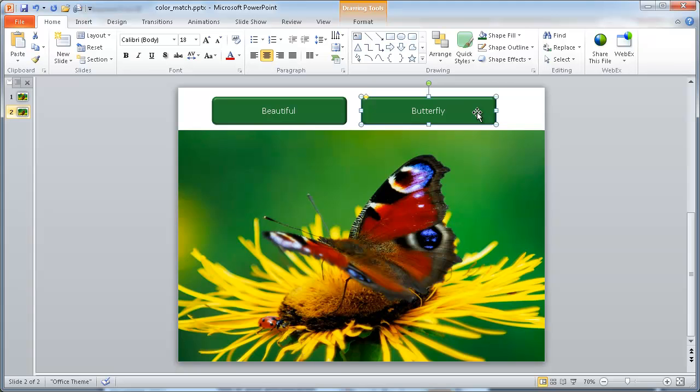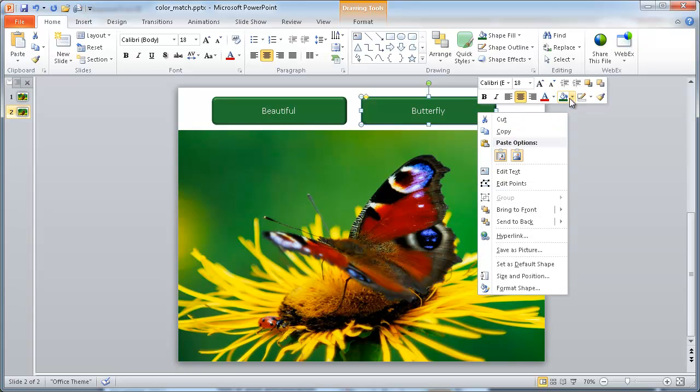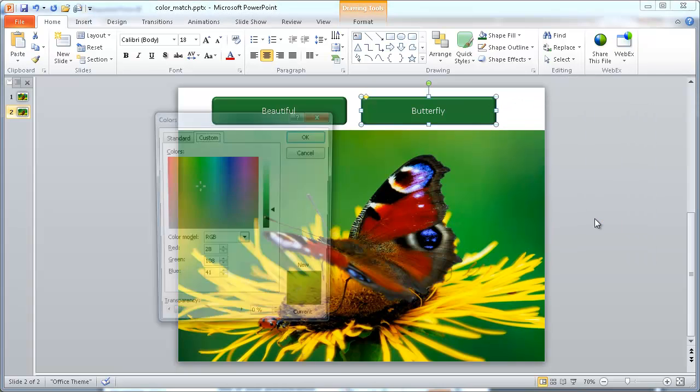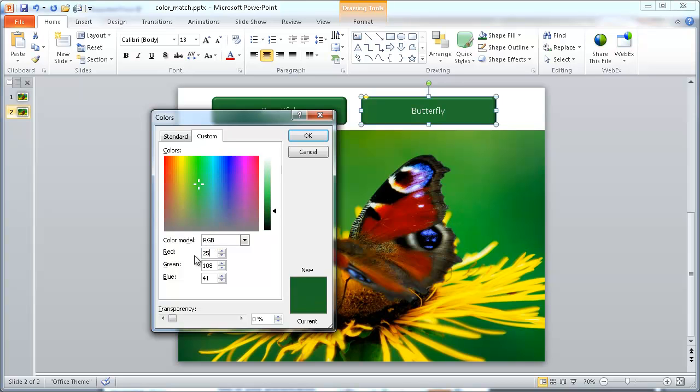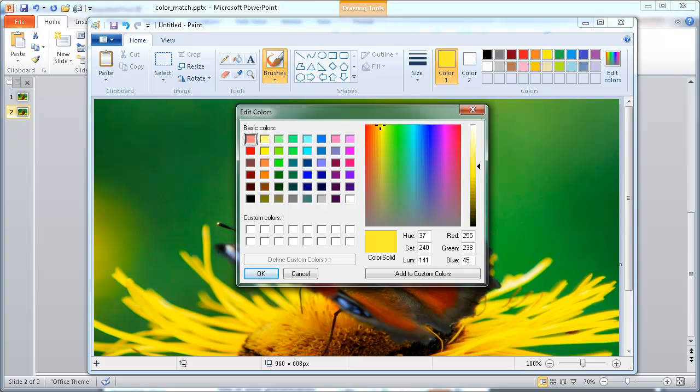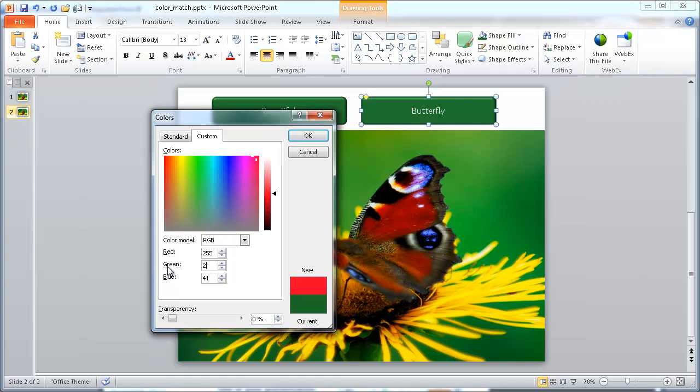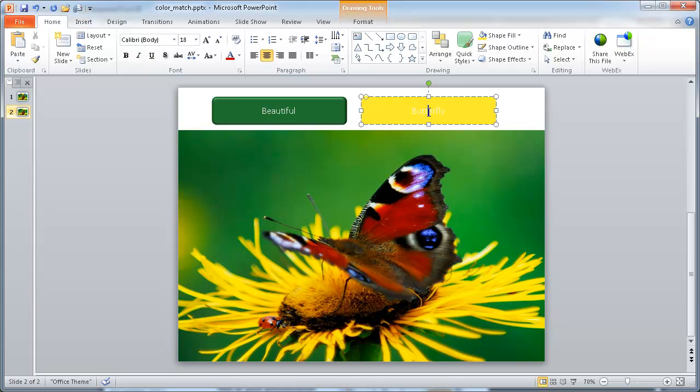So I'll right click and go under More Fill Colors: 255, 238, and 45 for that particular shade of yellow. Now I've got that. Now let's change the text color and make it a little more contrasting to the yellow. So now I've gotten a green from this area and a yellow from that area.